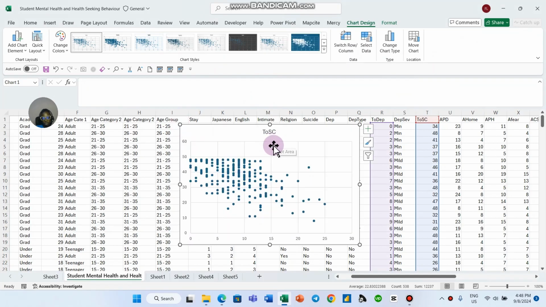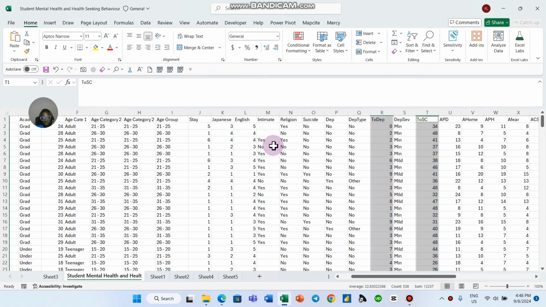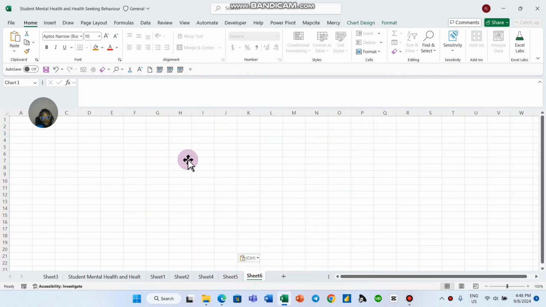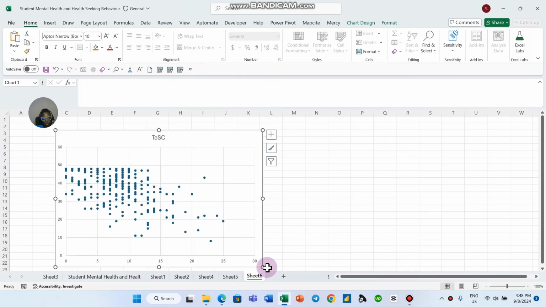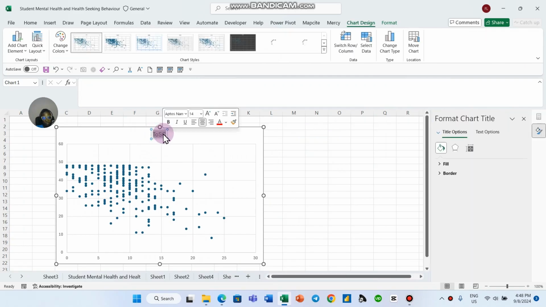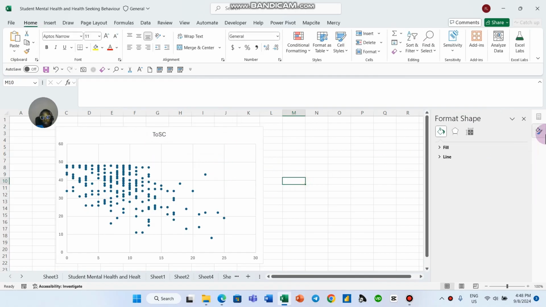You can cut it and just go and paste it in another sheet if you want that. So these are scatter plots. It's the same thing that we got in SPSS. You can change the name, do a lot of other things, but that's just the scatter plot.